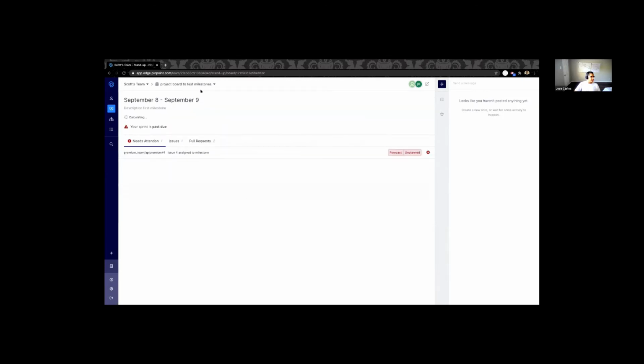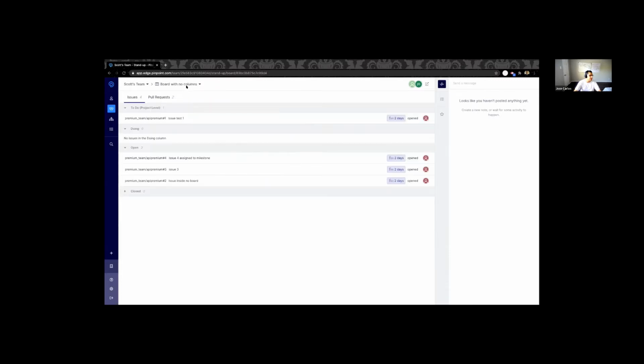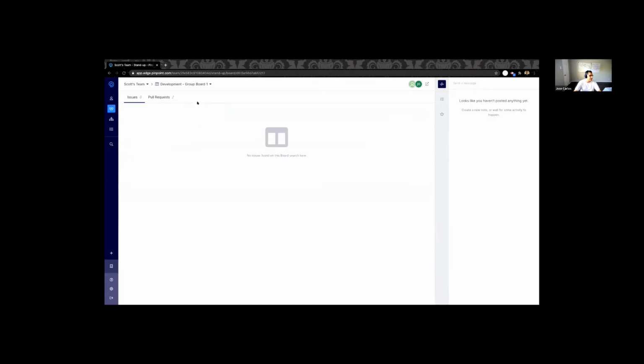We have the board with milestones, and just a couple more with Kanban boards. But that's what I wanted to show, just that we have the boards working.